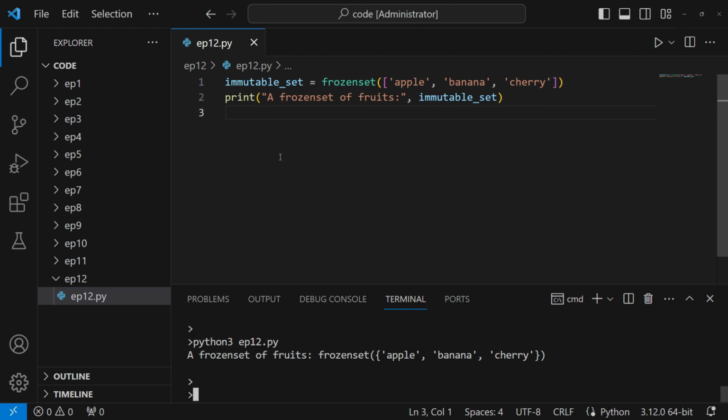This immutability makes frozensets reliable and consistent, ideal for situations where your set of elements must remain unaltered. Here, immutable_set is a frozenset containing 3 fruits. Try as you might, you can't change its contents. It's as steadfast as a rock.